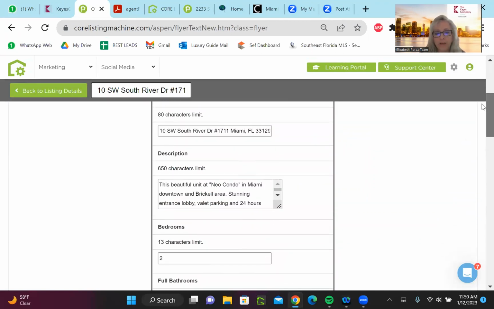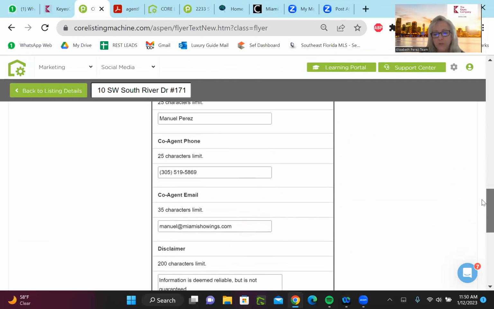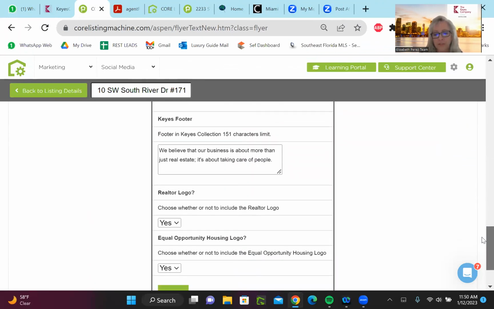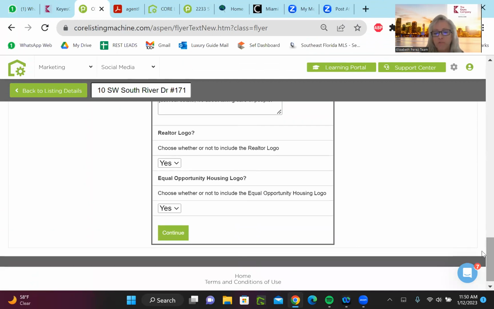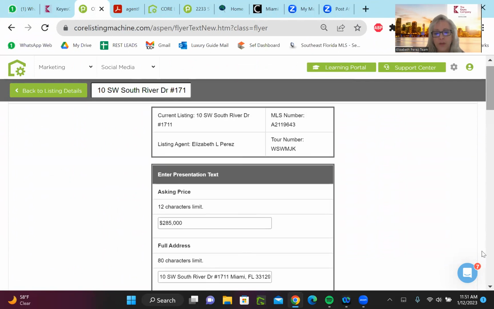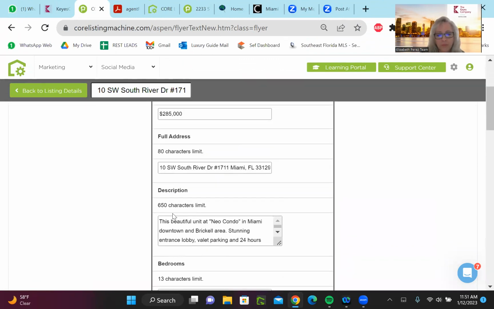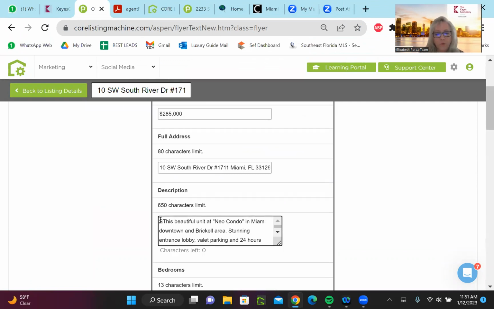Now it will ask you for information about the property. You want to make sure that all the information is correct, your emails, everything is in there. You want to make sure you have the Equal Opportunity Housing logo, and that the realtor logo is in there also. And you want to make sure that the price is there. Then I don't know if it will show. No, it won't. So I want to make sure I put sold in the description, so that if I ever send it out, they'll know.